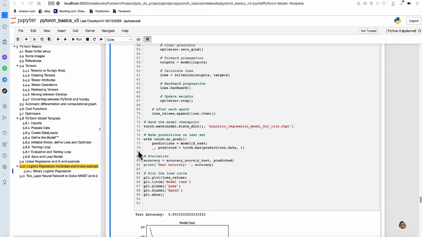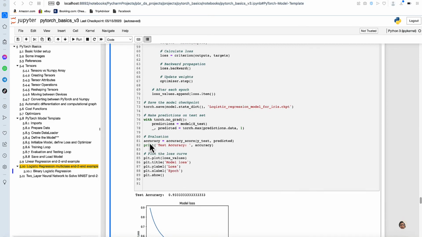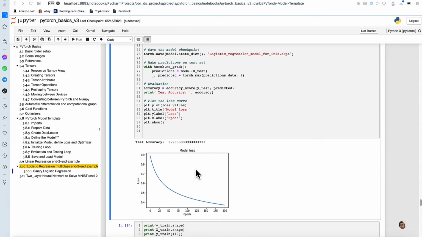What it does is it returns the highest value and the predicted class. Because we are not interested in the value but only the class, this predicted class will be the index where it found the highest value. So it will be either 0, 1 or 2, and then from there we can compute the accuracy using the test and predicted values. This is how the accuracy and the loss are shown here.